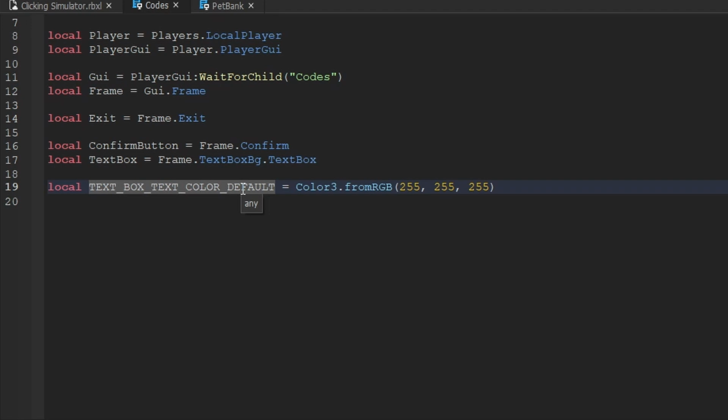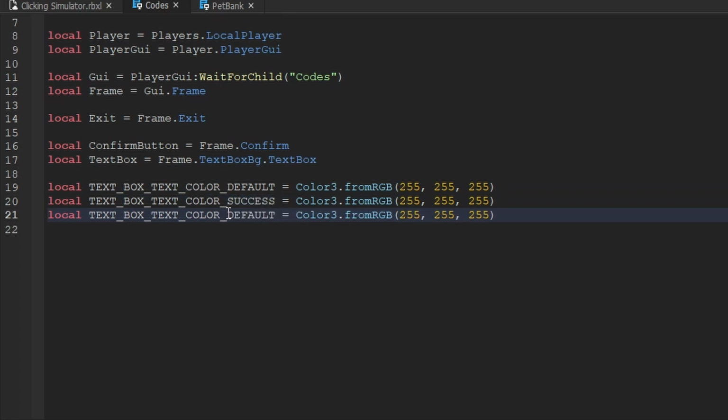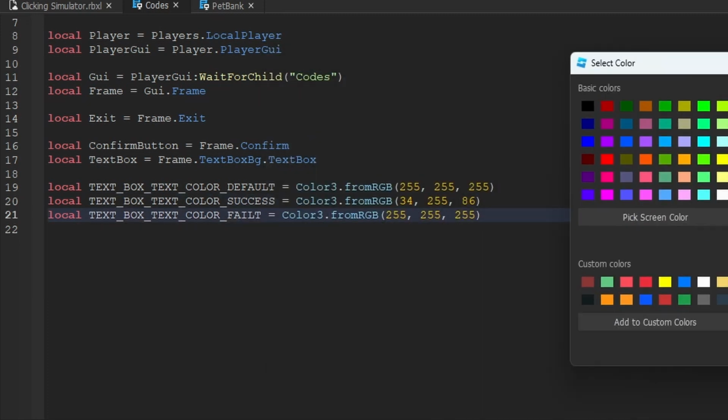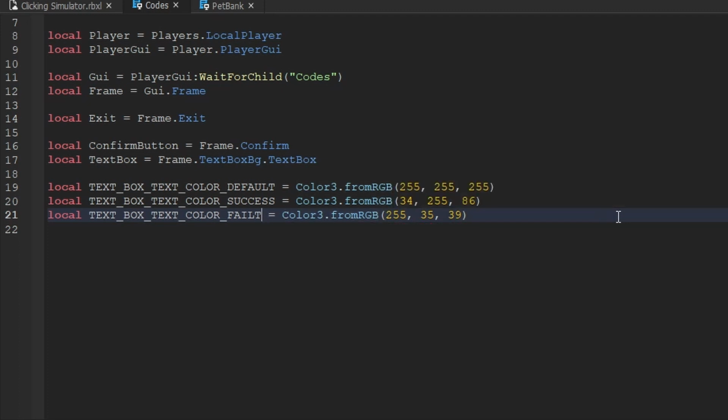We're going to have 2 more variables, which is basically going to have the same name, except instead of default, it's going to be success and fail, and those colors are going to be green and red because we're going to update the text color if the player was able to redeem the code successfully or if they were unable to. So then what we can do is go ahead and copy and paste this. This next one is going to be called success. And then I'm just going to paste this a third time, and this is going to be called fail. So for the success color, we're going to go with a green. And then for the fail color, we're of course going to go with a red. Cool, so now we have all of our colors made, but I did actually misspell this variable, so let's fix that.